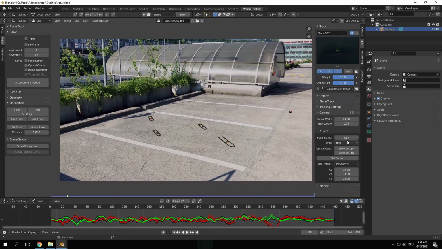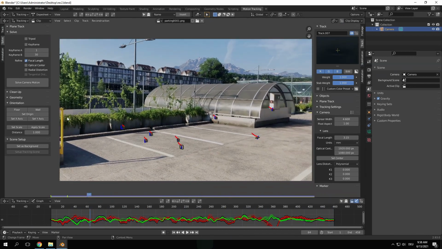If you know the focal length of your lens, you can also type this in right here. In this case, I don't know it, so I just leave this on what it is and enable focal length under refine, so Blender will try to estimate this. If you know the focal length, just type it in here and it will help you get better results in the camera solve. So the other thing that we need to set are the keyframes A and B.